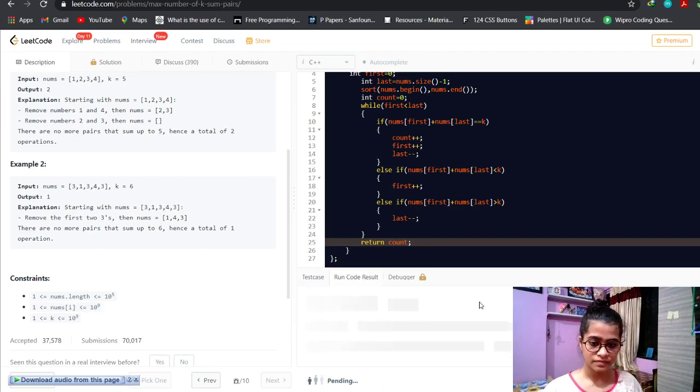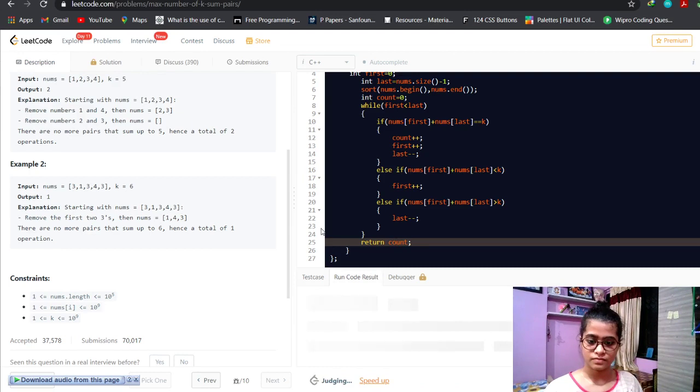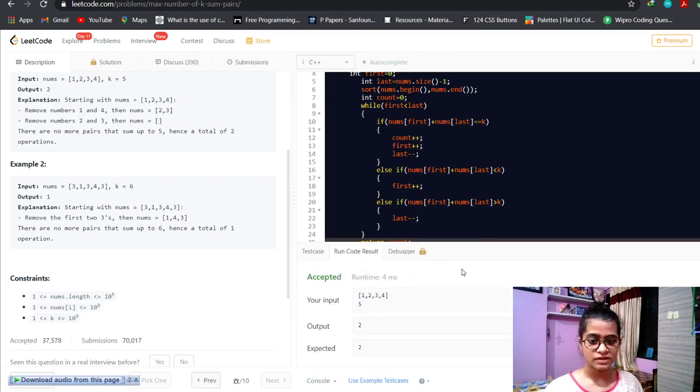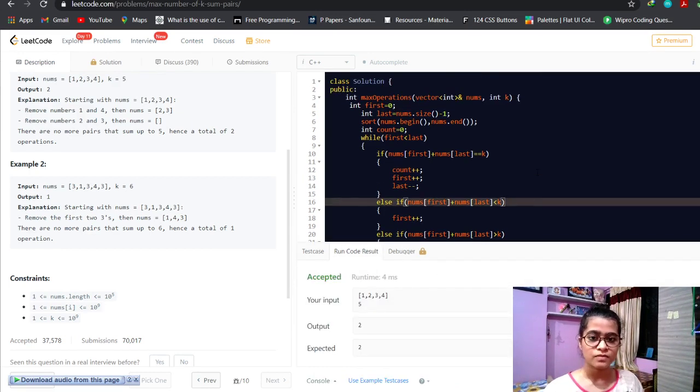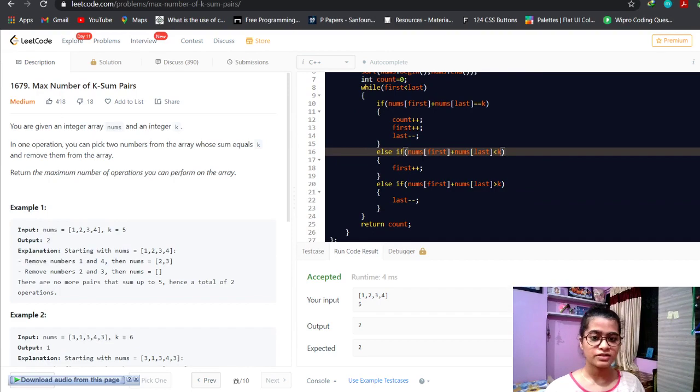Let's run it. See, the solution is accepted. So this was the solution for this problem, max number of k sum pairs.